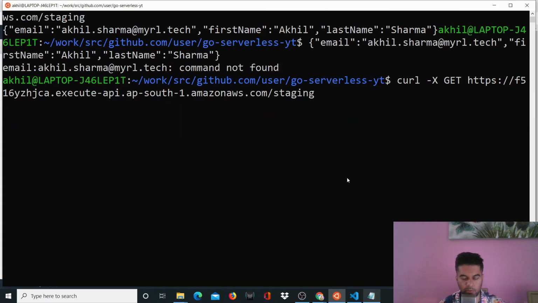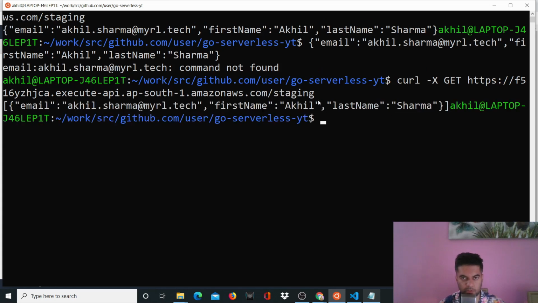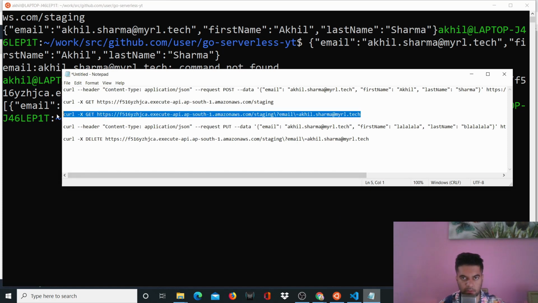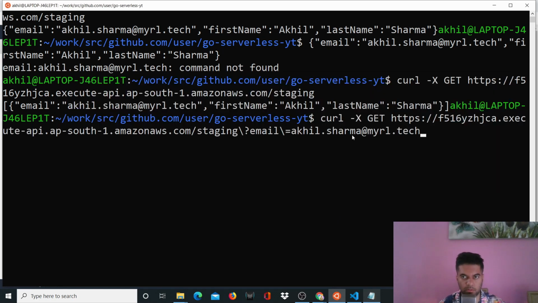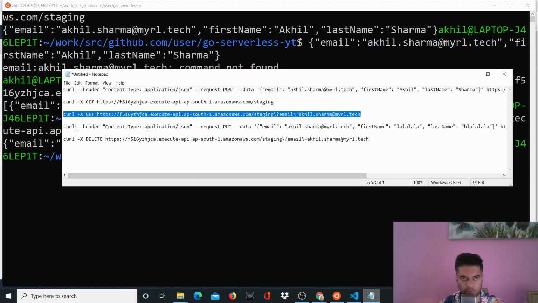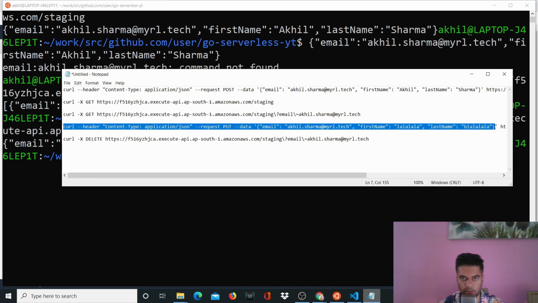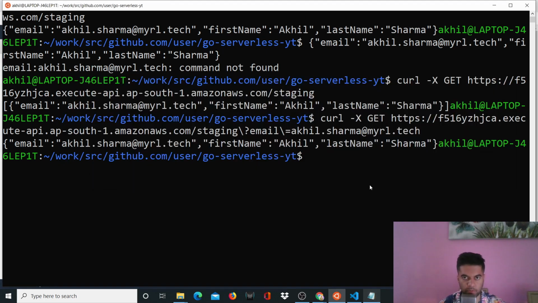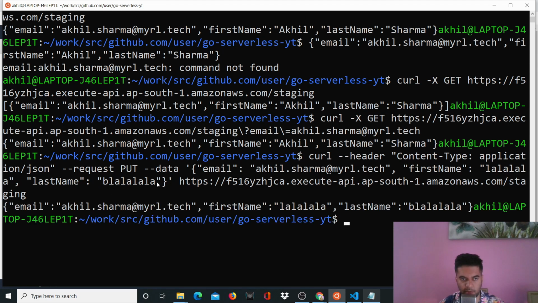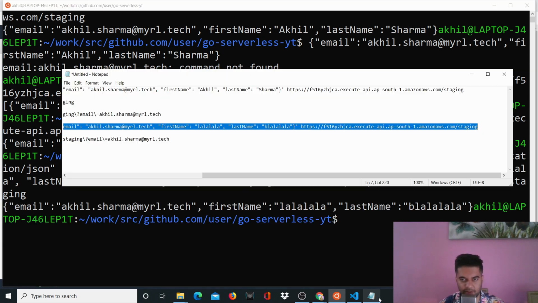Now we're running the get all users command. So we'll get all the users. Only one user is there, so it's getting that. And then we'll get the particular user. The particular user has this email ID. It'll get that user also for me because there's only one user right now. Yeah, so that's also working. And now we'll work on our put function. So it's taking my email address and changing my first name to la la la and last name to blah blah blah, right? So it's done that. So even update is working.